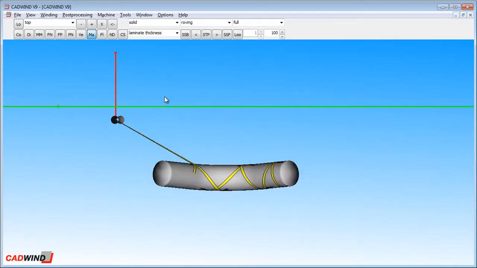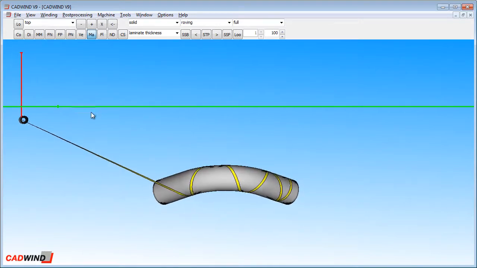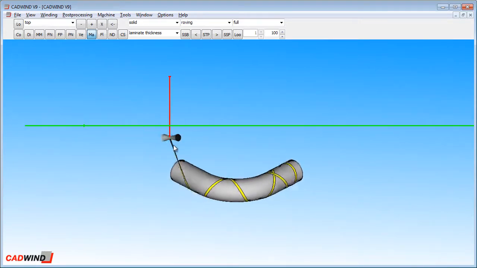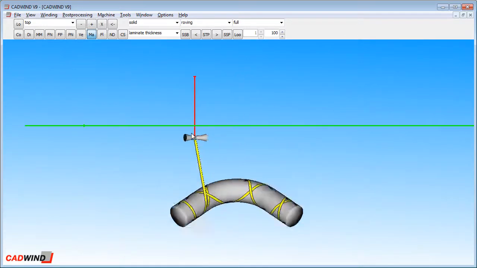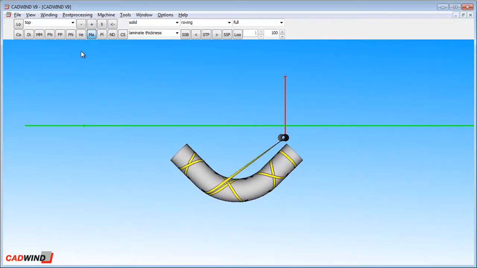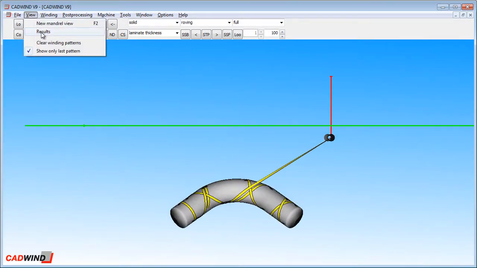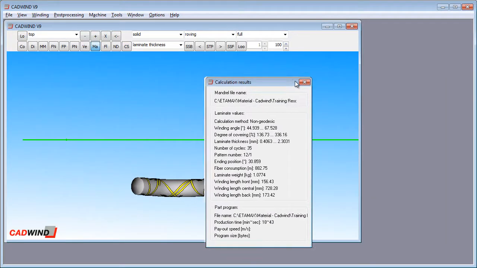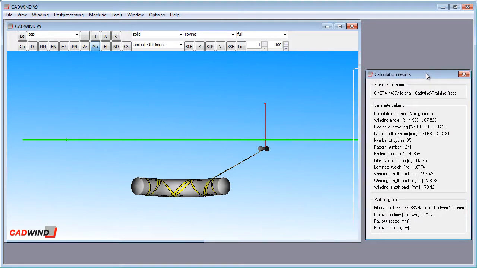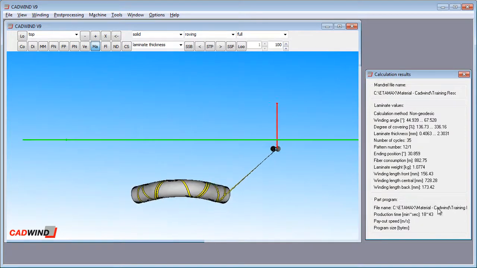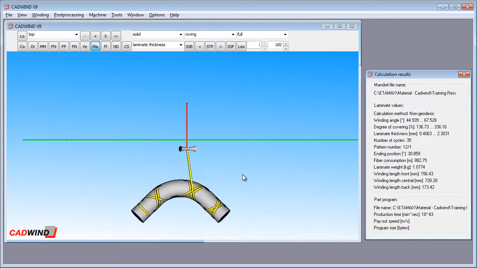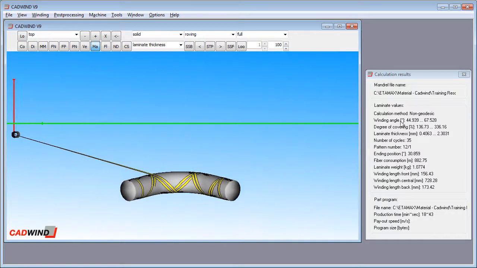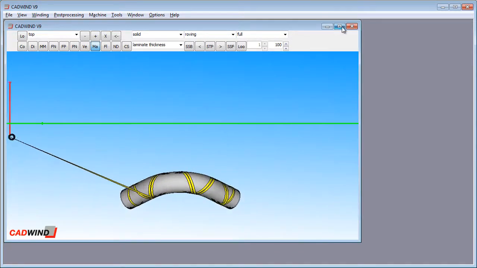You can also see that the delivery head must move a long way past the mandrel to achieve this winding using the Open Enveloping Cylinder mode. We can also check the winding time required under the View menu, Results window. In this case, the winding will take 18 minutes and 43 seconds. This is quite slow, so if you have a machine with 4 axes of motion, you might want to try a different calculation mode.